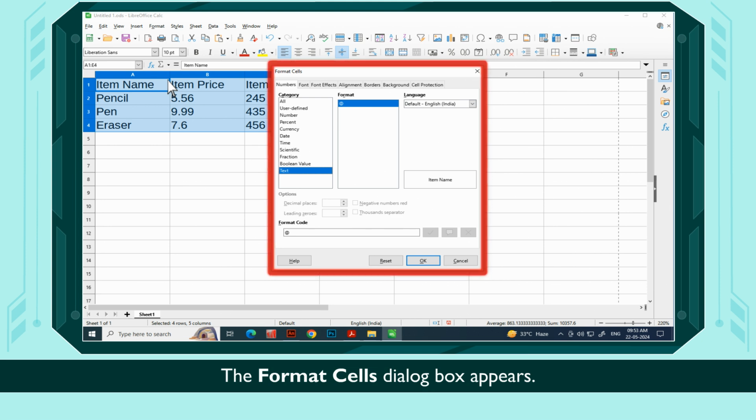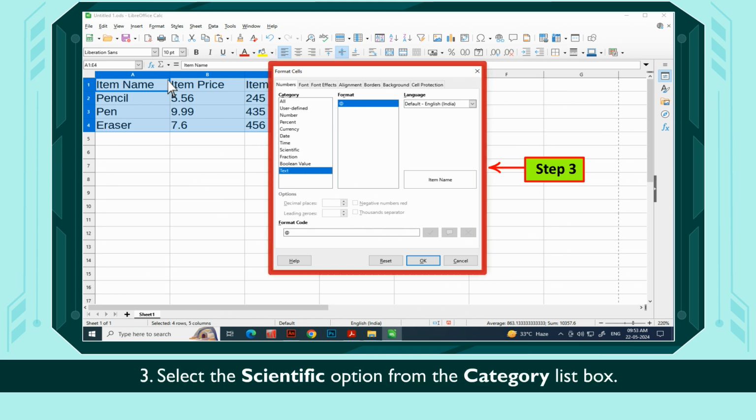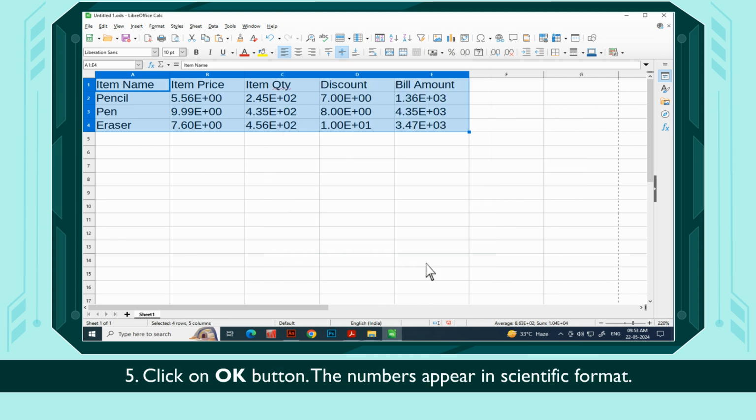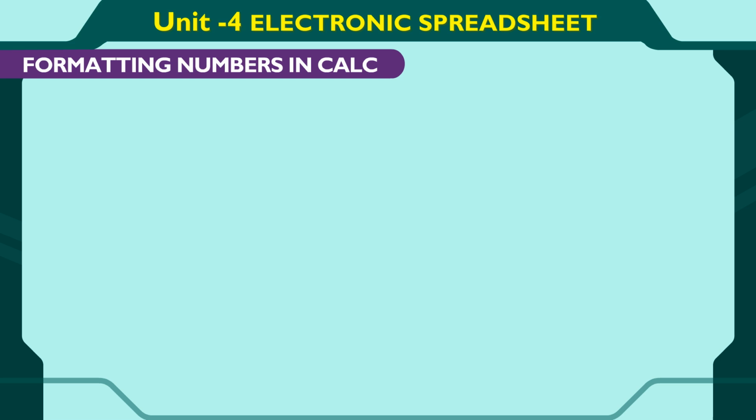The Format Cells dialog box appears. 3. Select the Scientific option from the Category List box. 4. Select the desired format from the Format List box. 5. Click on the OK button. The numbers appear in scientific format.